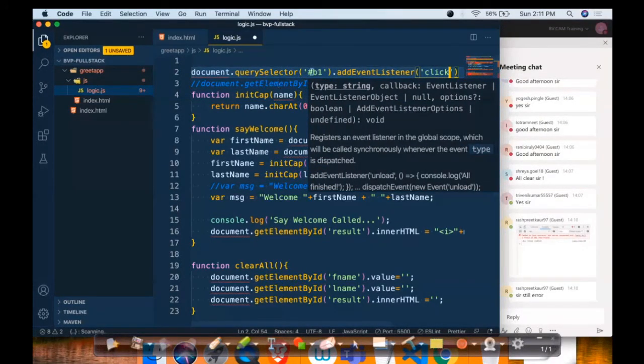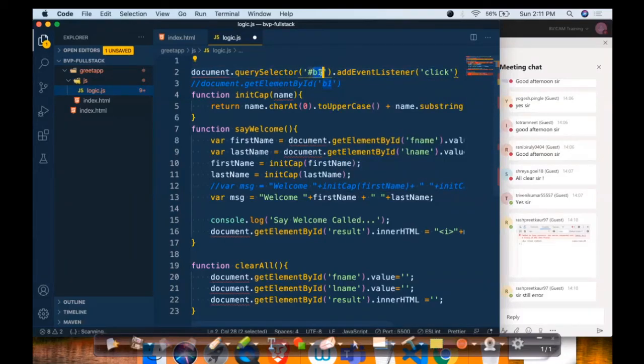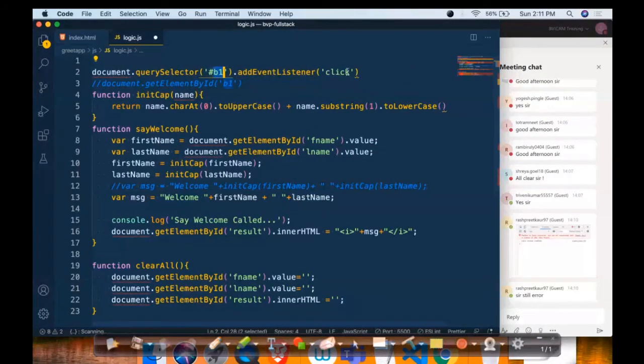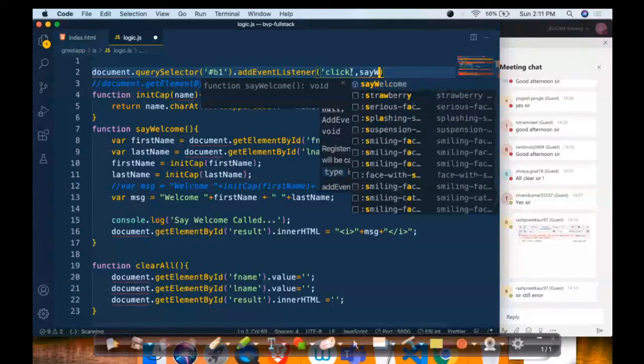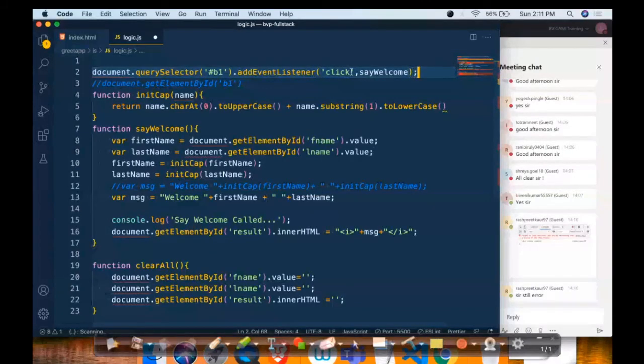So it means I am saying on button one, I mean the B1, that is an ID. On this ID, I am going to attach add event listener click. So it means when I do click, just call my function. What is my function? My function is say welcome, right? So I'm just passing the function. That's the important thing, guys. I am passing a function.